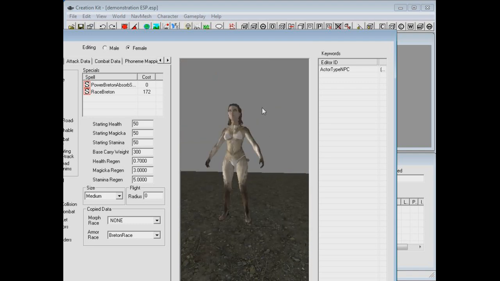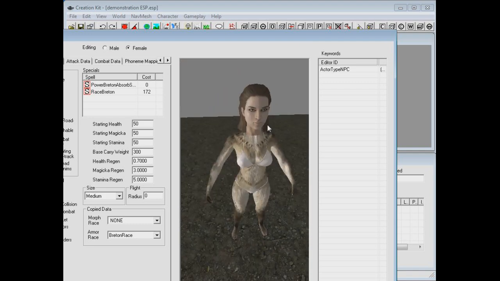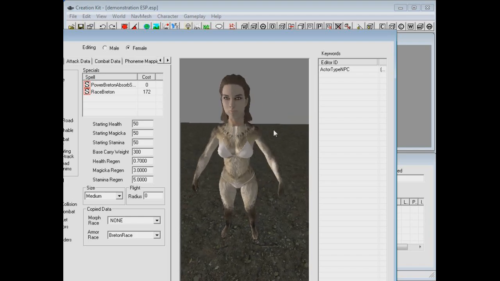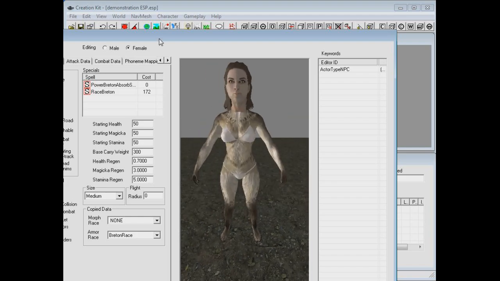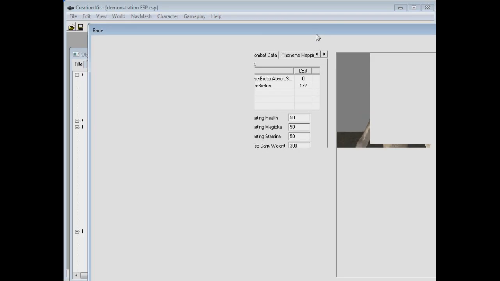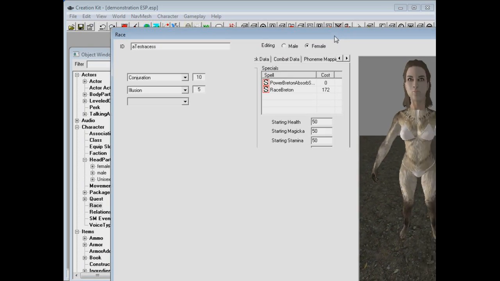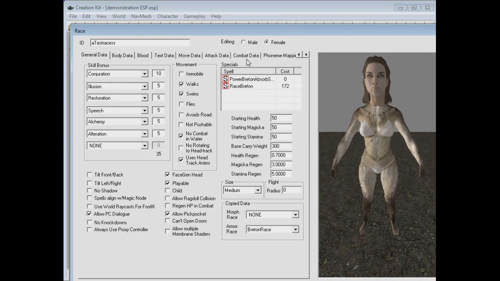Now, it would look something like this. A human head on a Khajiit body. And I don't know why this white border is there. Whatever, let's continue anyway.